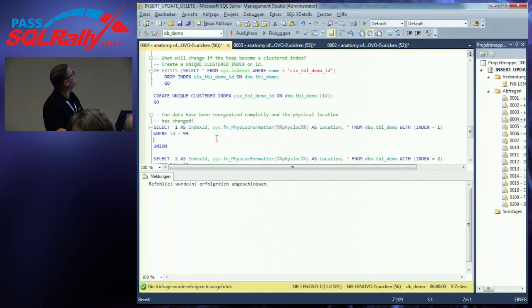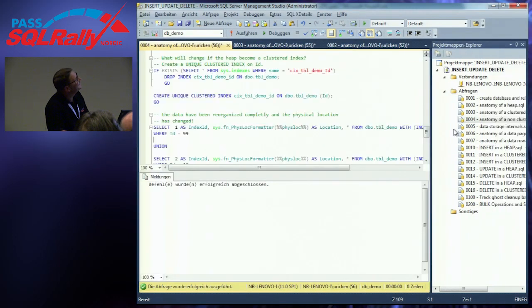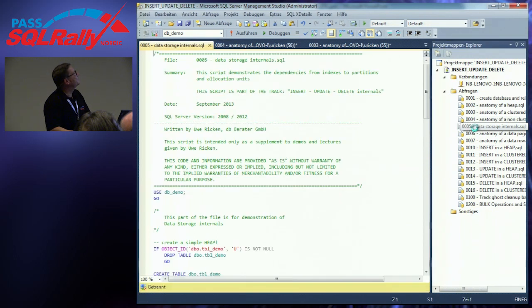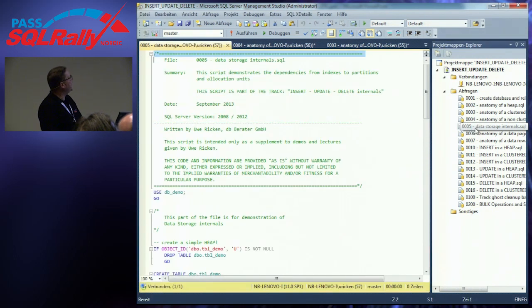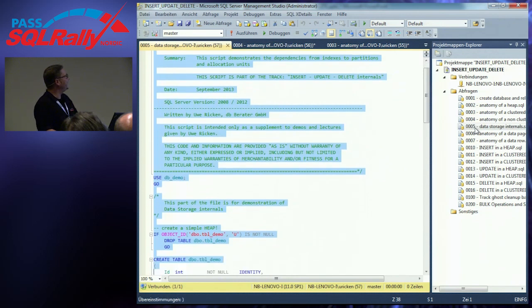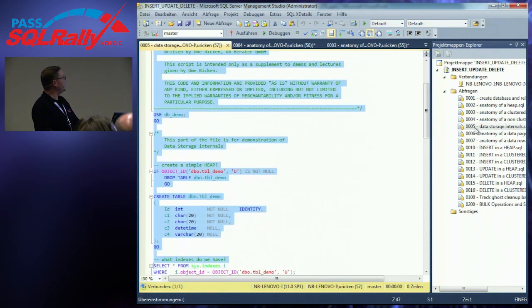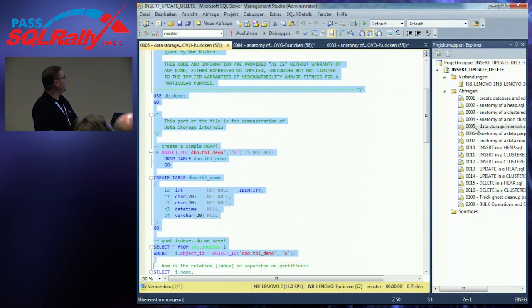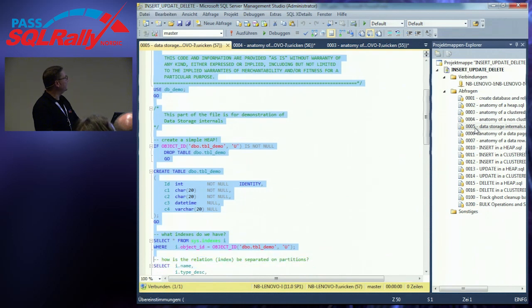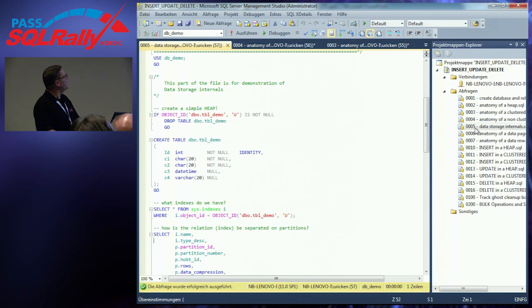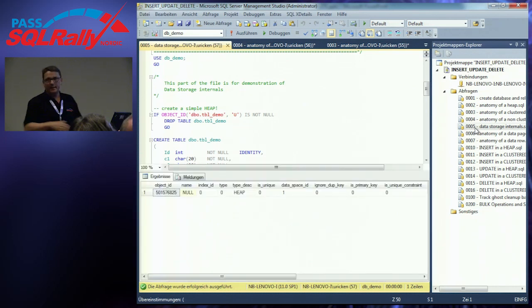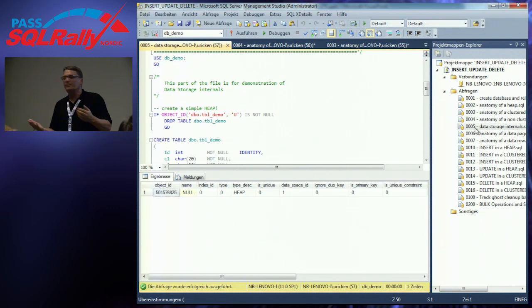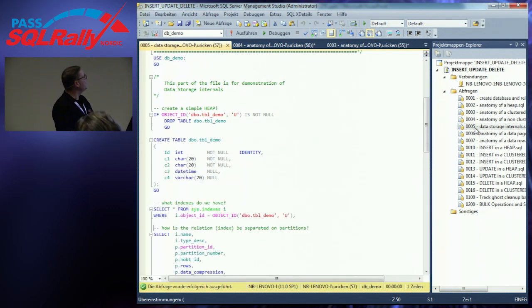So here it is, yes. This is data storage internals. Cool. So every time, again, my table is just a heap. There is no index. So you see, it's a heap. But now I want to look at how this data is partitioned. I have only one partition, but that's what the system will show me.